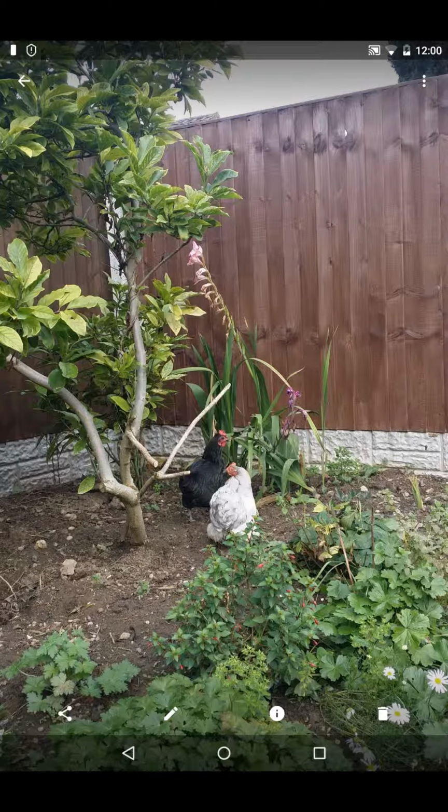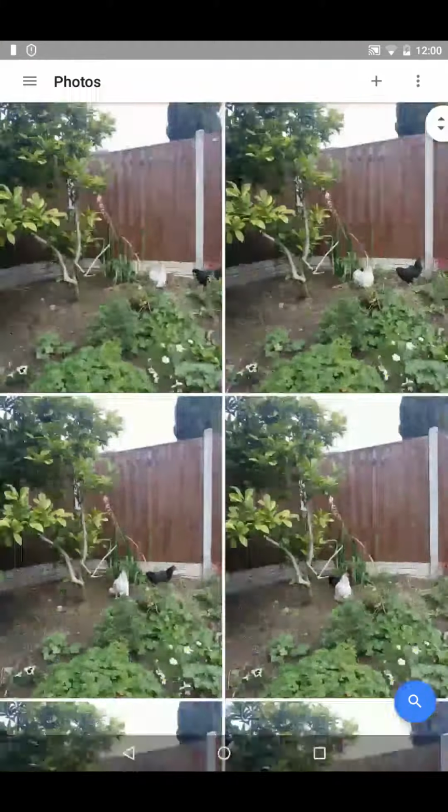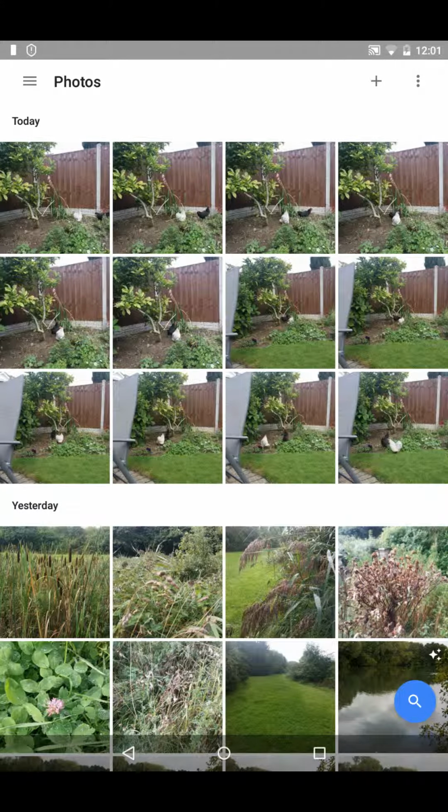Up in the top left hand corner, notice that I've got a little backward arrow, and that arrow will take me back to my previous screen. So I'm going to go back up to the top of my images, back onto my three dots, and then I can go back to Day View, which shows me the view of these images.